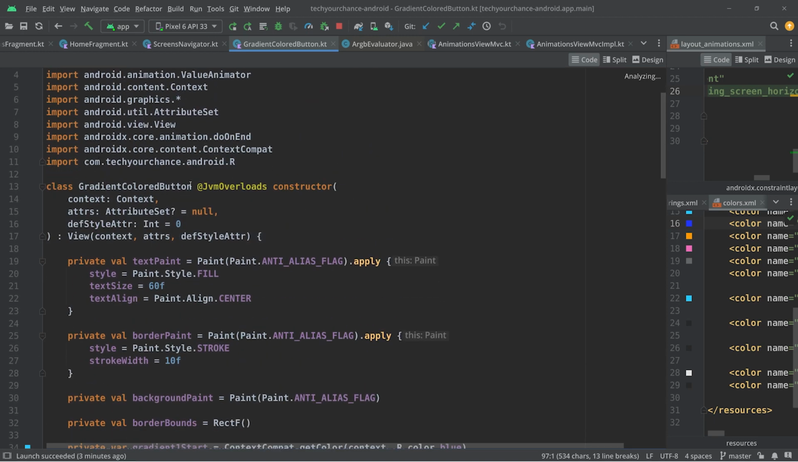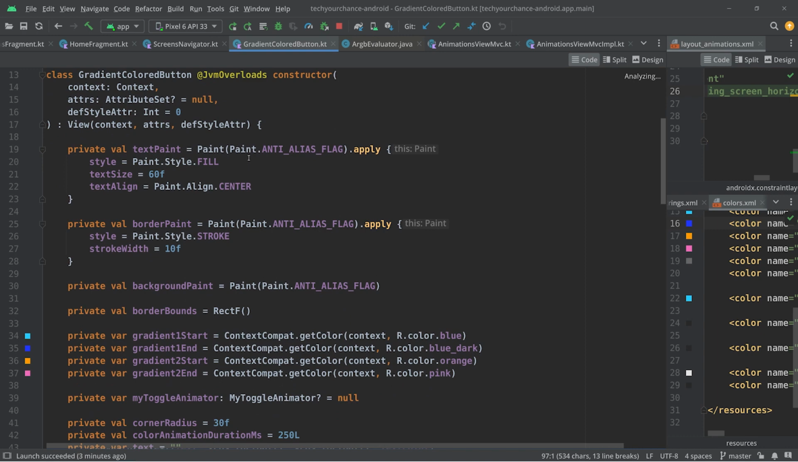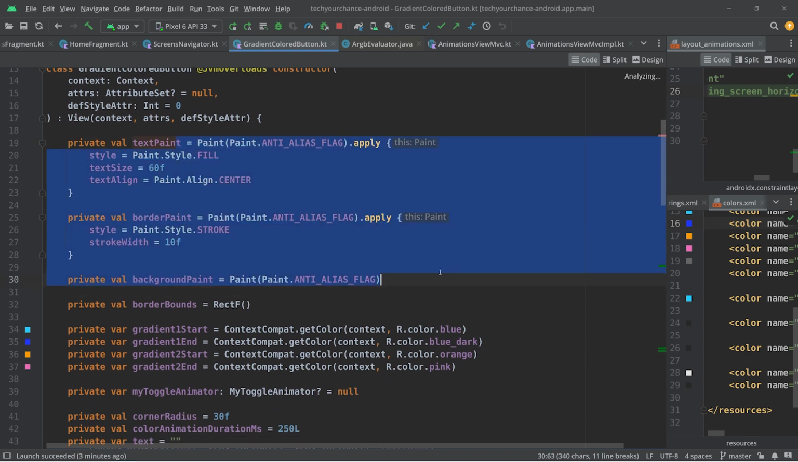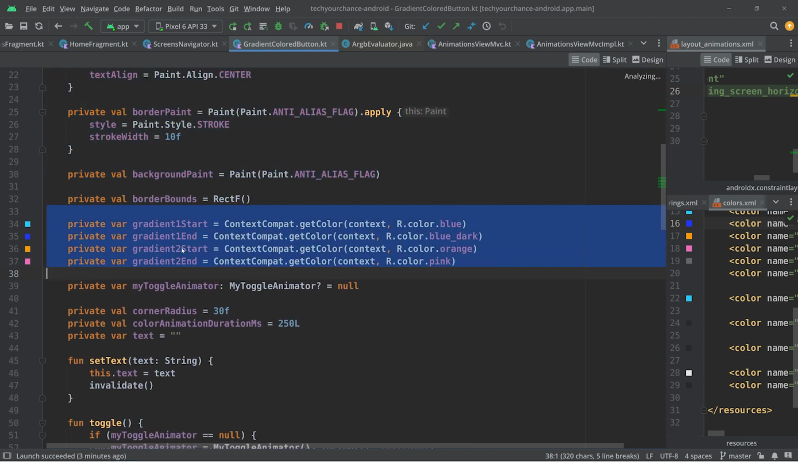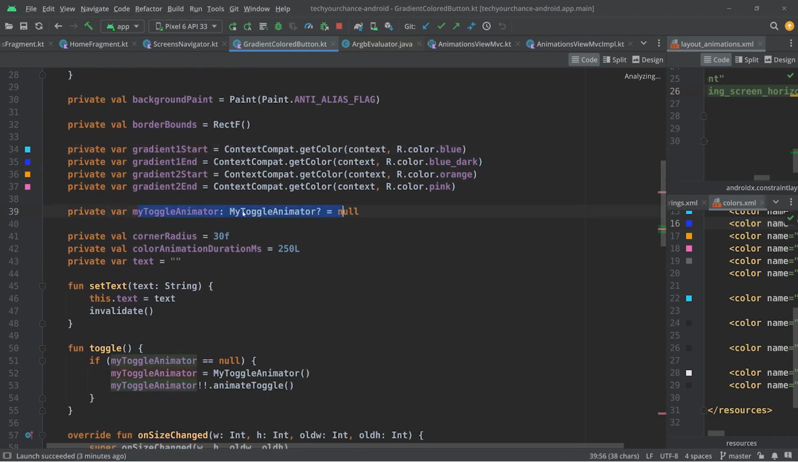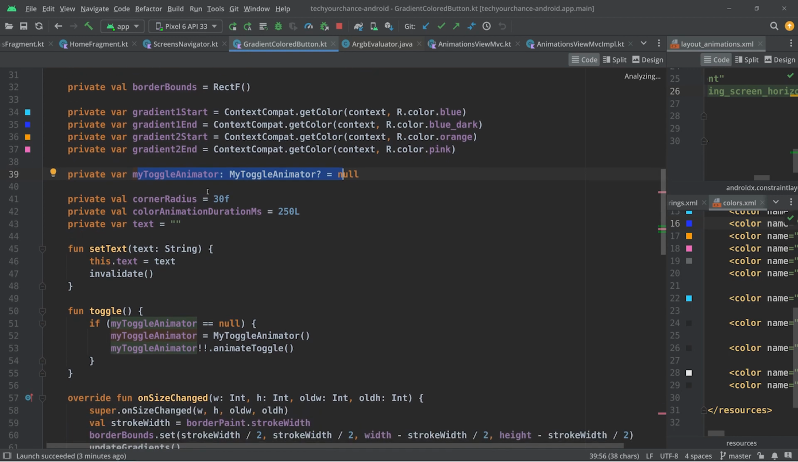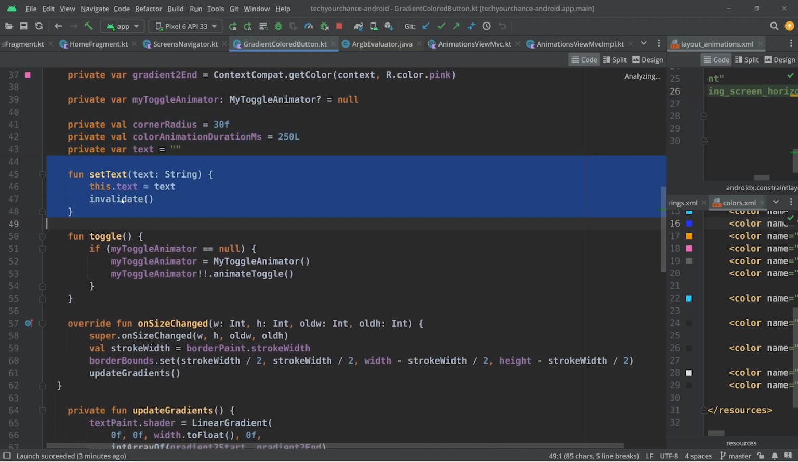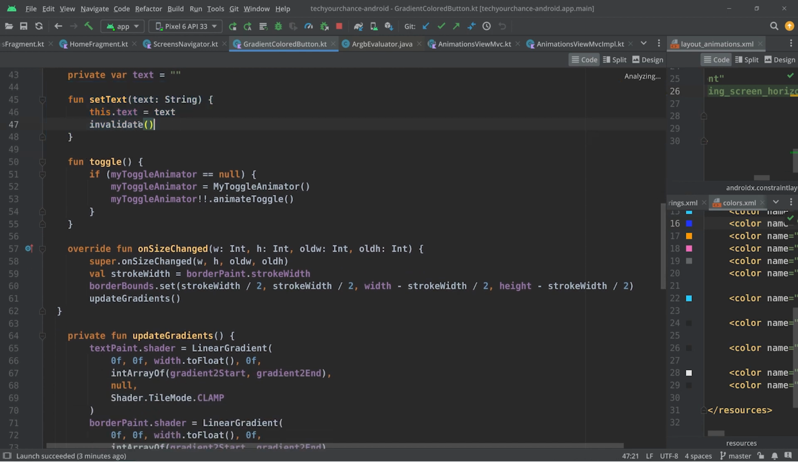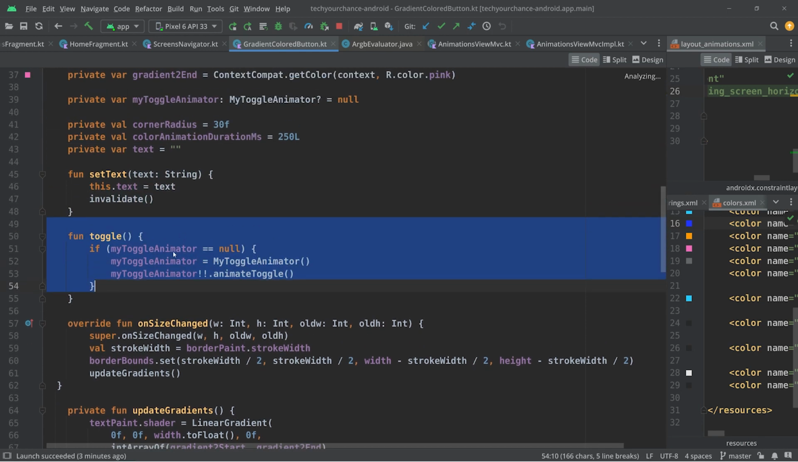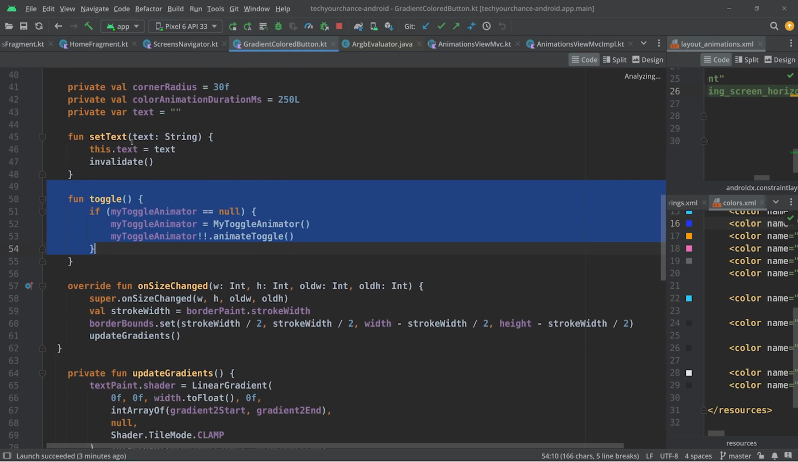Custom view gradient colored button, that's the name. Here we define several paints and we define gradients. These are our colors: gradient 1 start and end, gradient 2 start and end. My toggle animator class, we will see it in a second. Some parameters, this method setText, which allows changing the text externally. The toggle method is the method that causes the button to change its color. And that's basically all the public API of this element, setText and toggle.